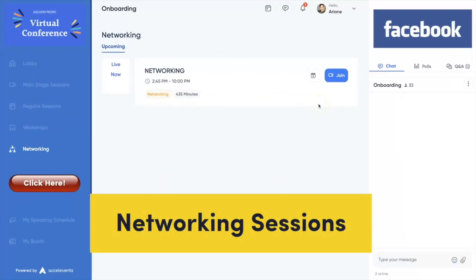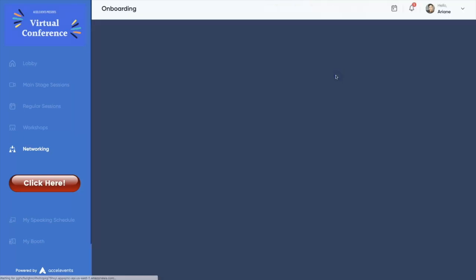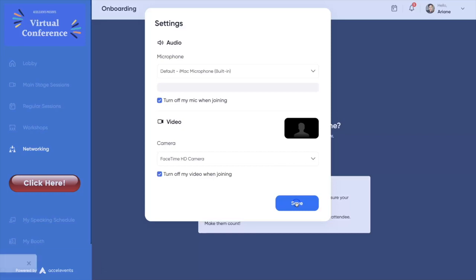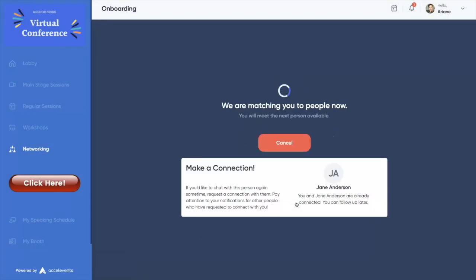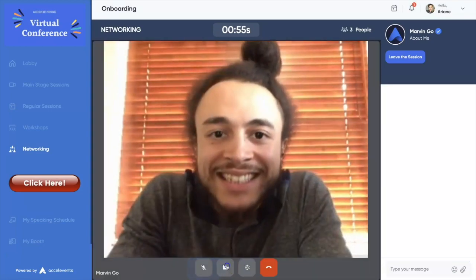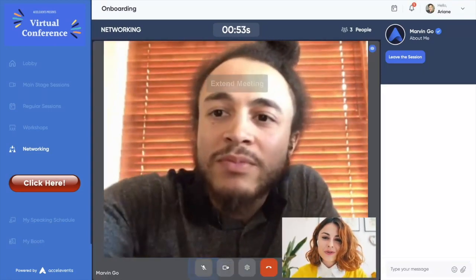Lastly, we have the networking session, where attendees can connect with other attendees through one-on-one video calls. The networking sessions randomly match attendees, and as a host, you can set how long each pair can meet. If the attendees are having a good time connecting, they can always click the Extend button.